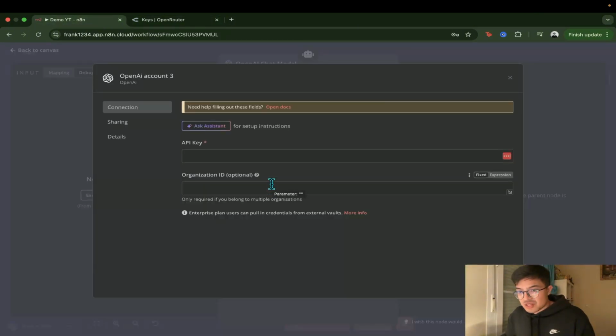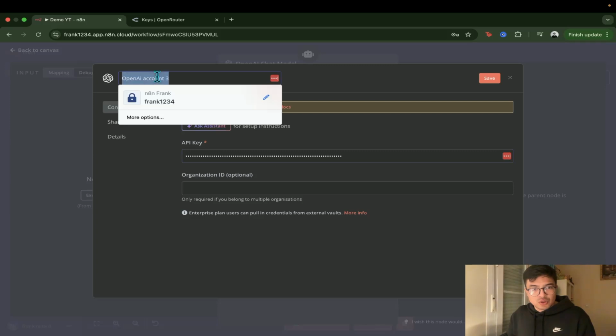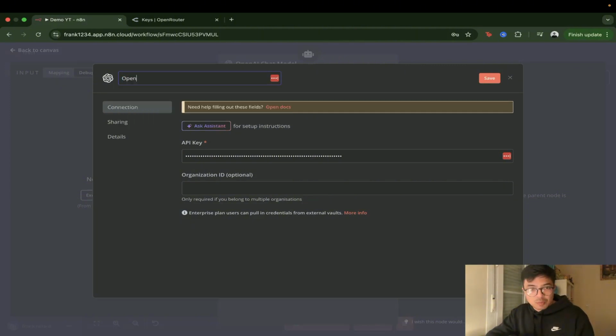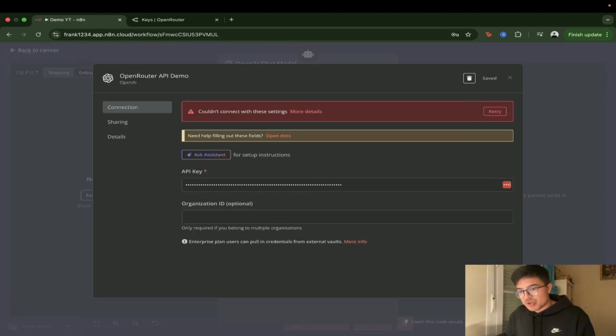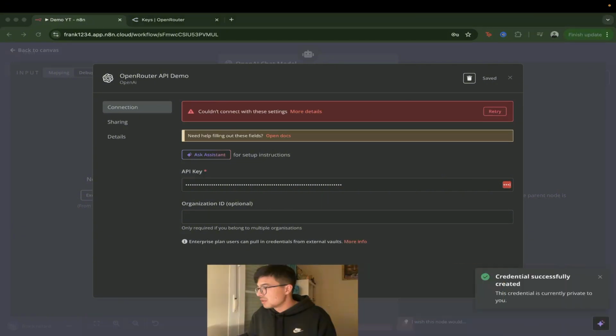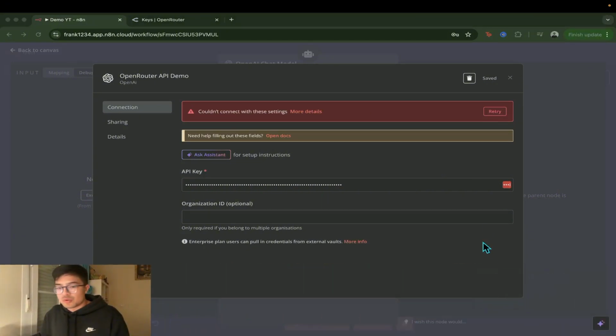Okay, given that you've saved it somewhere, you're going to come back to n8n and paste it here. And make sure that you call it something that makes sense so that you don't confuse yourself with the various API keys or credentials that you might have saved. So let's call this OpenRouter API demo. And let's hit save. Cool. Okay, it says credential successfully created right here. As you can see, let me move this here. So credential saved. And you'll see this error here.